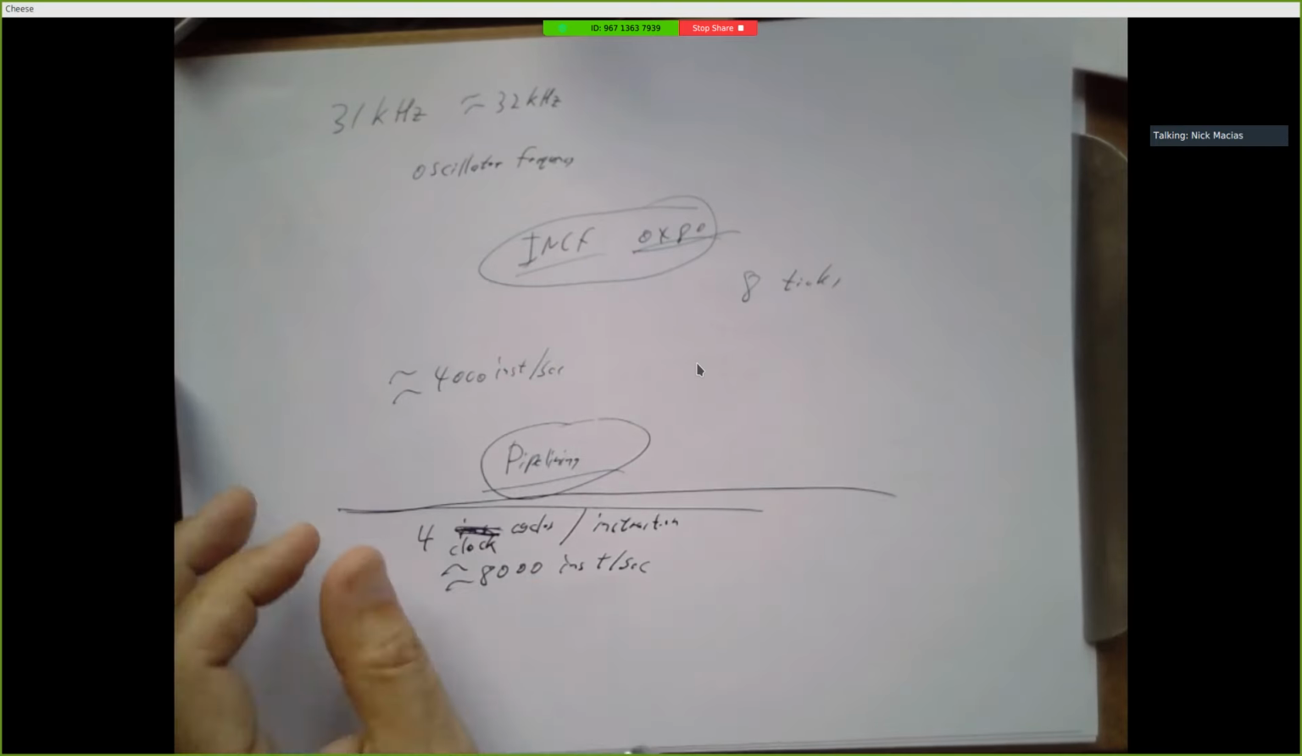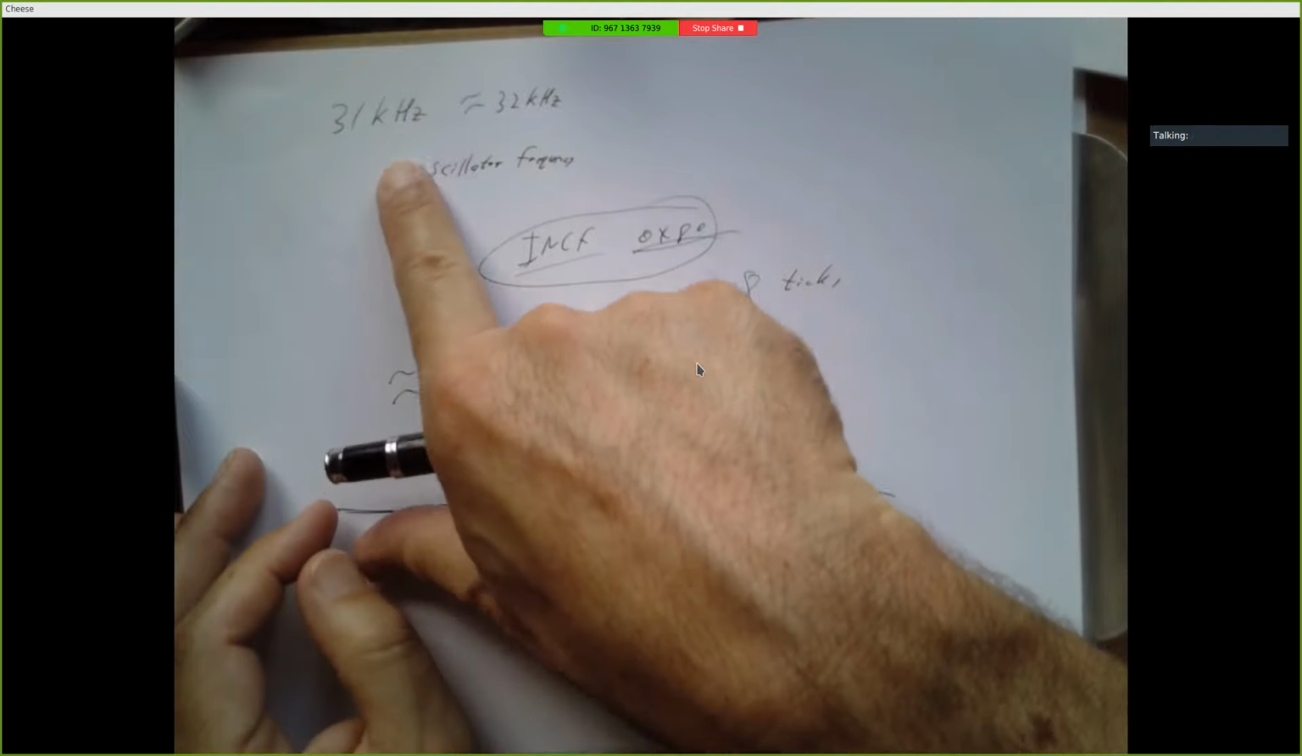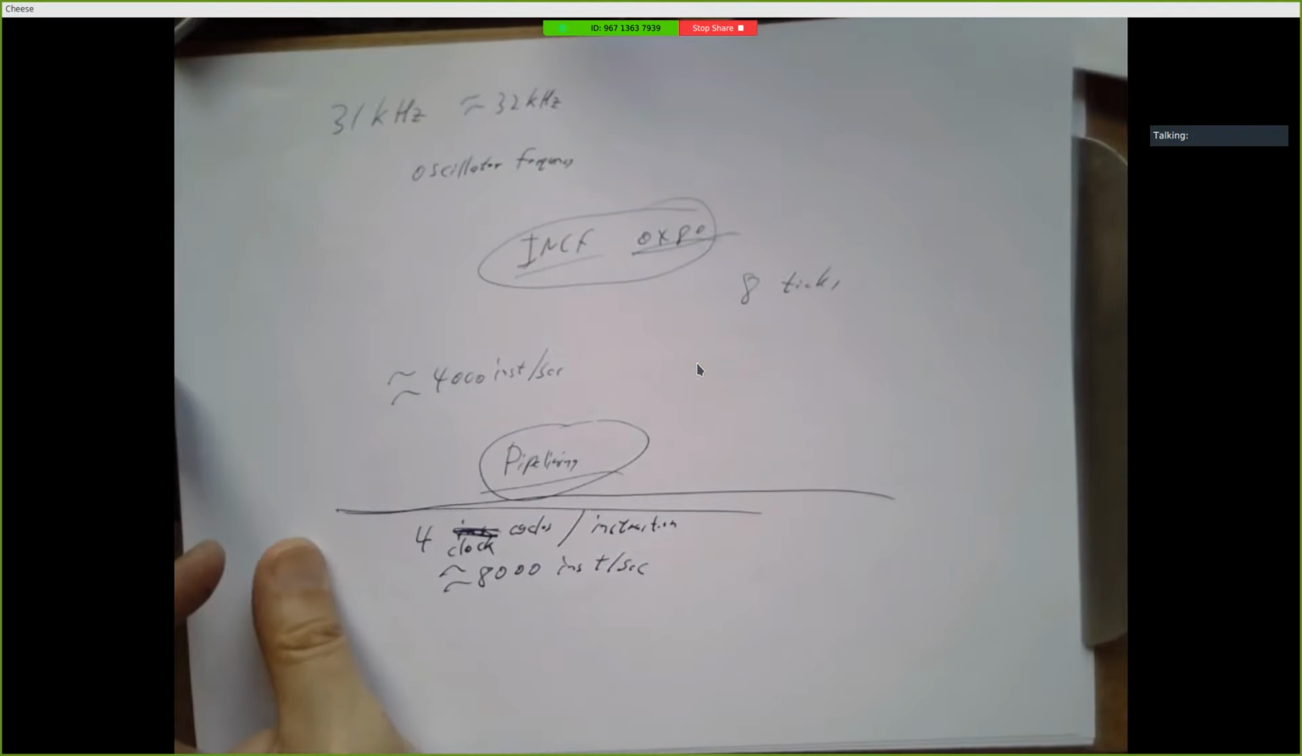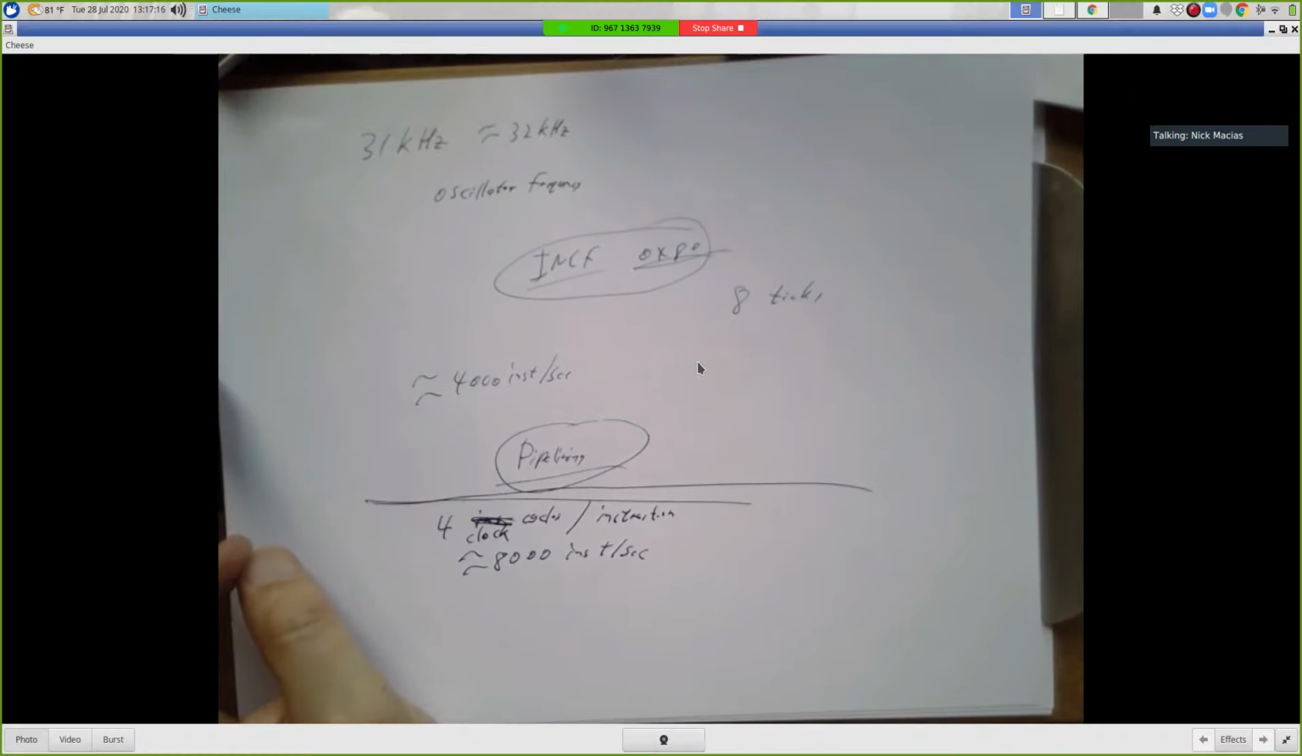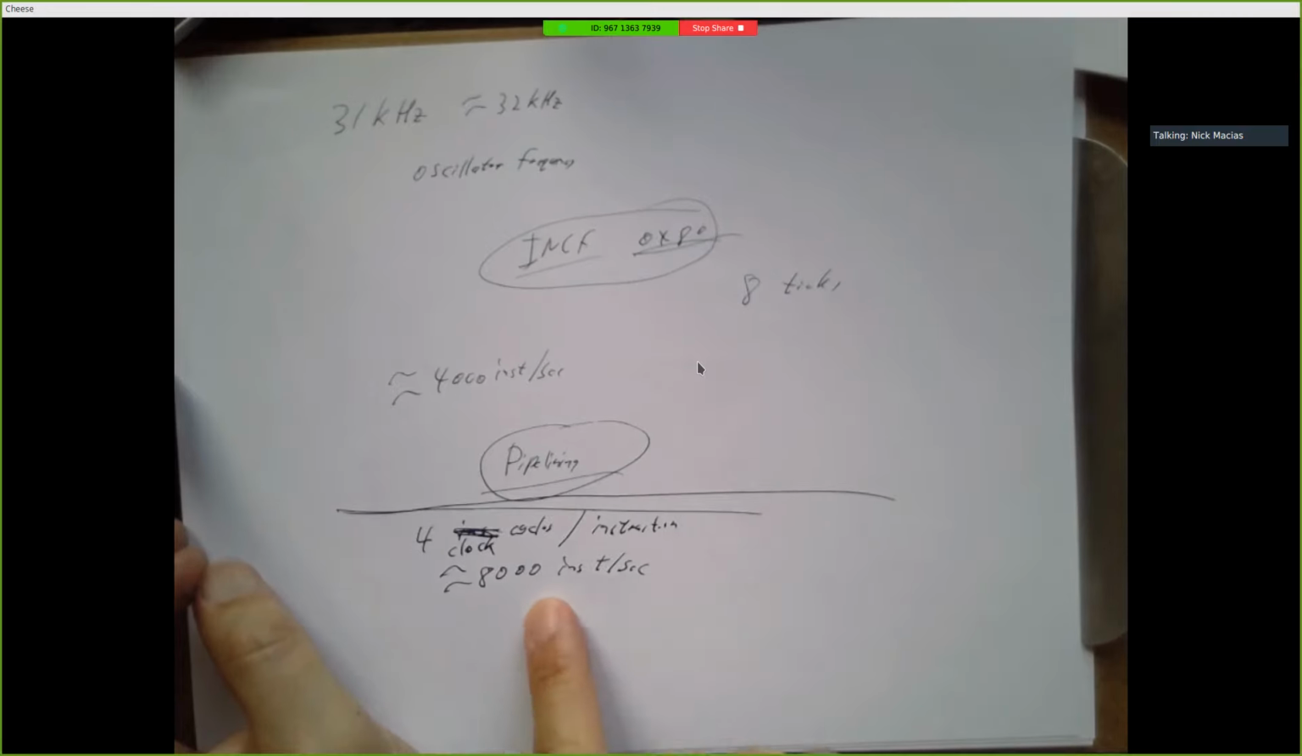Alright, so quick wrap up. Default 31 kilohertz oscillator, that's the system clock, translates into effectively roughly 8,000 instructions per second.